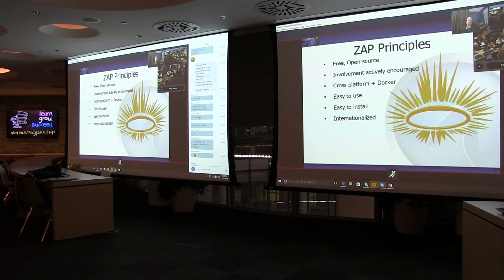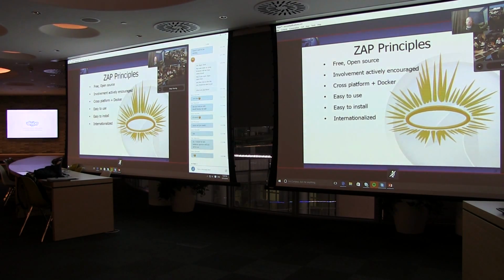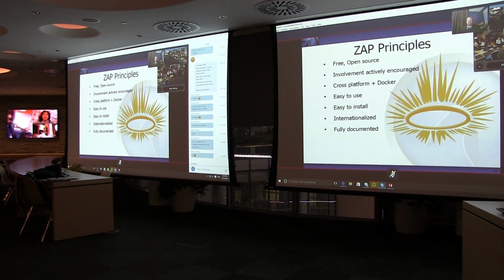It is, unusually for security tools, internationalized, so not many of the commercial ones can say that, and it's fully documented. But again, there are caveats. A lot of the documentation has been written by developers rather than professional technical authors. So the documentation could always be better, but it is pretty much fully documented.